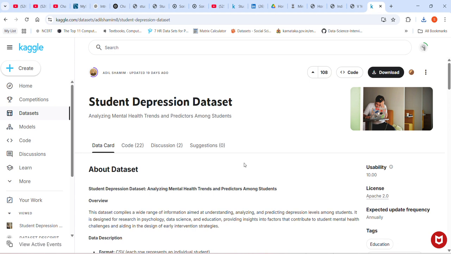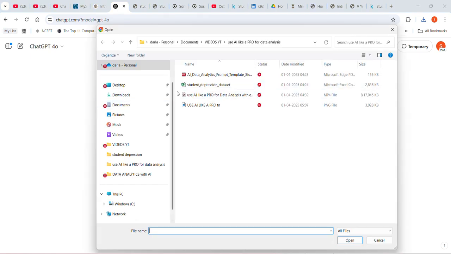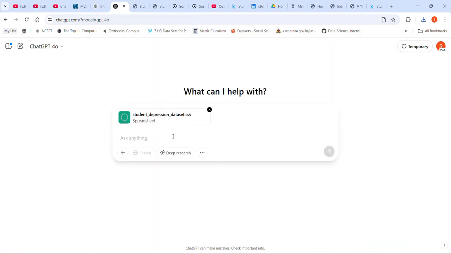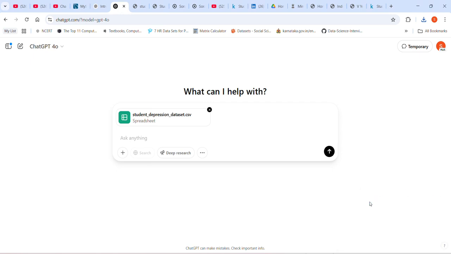The later part is that we need to go to ChatGPT, and here you need to provide the dataset to it. So this is my dataset. I am providing the dataset. Now after giving the data directly, I can click on this particular button to generate the report. That is not a proper way to do that.